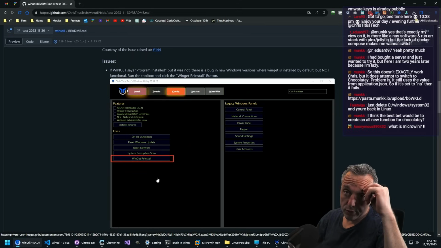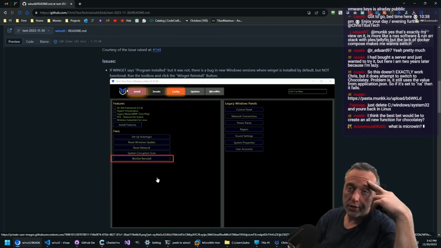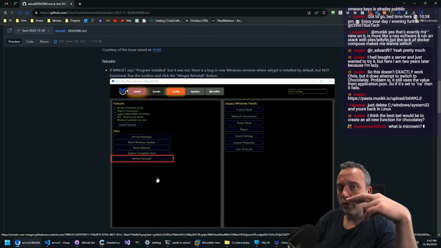Yeah, we have two values in the JSON file, Monk. There's one for WinGet, one for Chocolatey. So that's the reason why we have those.